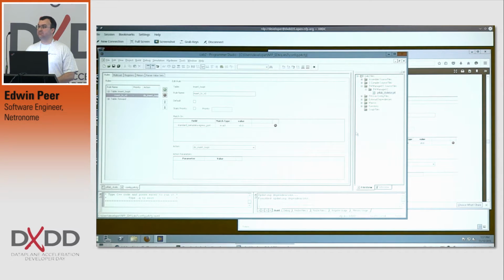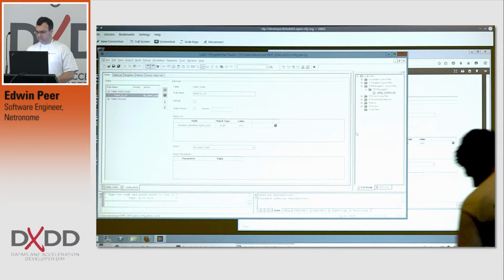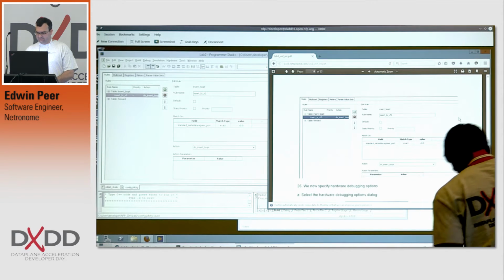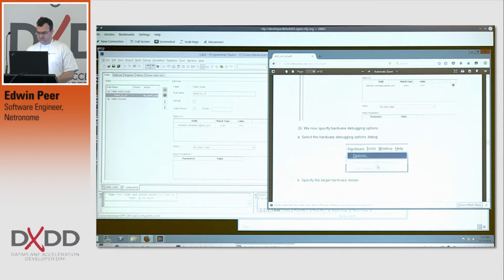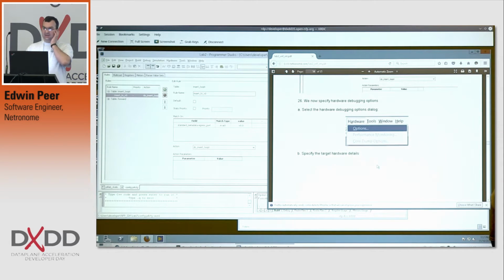Is there a question? Okay, so now we have code that should insert timestamps into packets. This is awesome. Shall we see if we can run it on hardware?